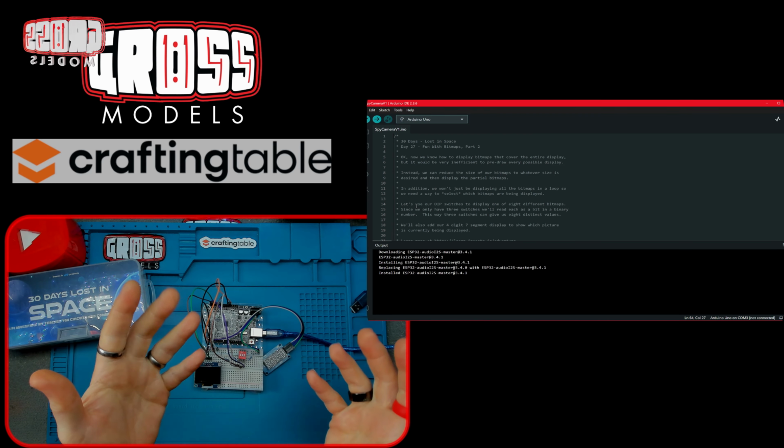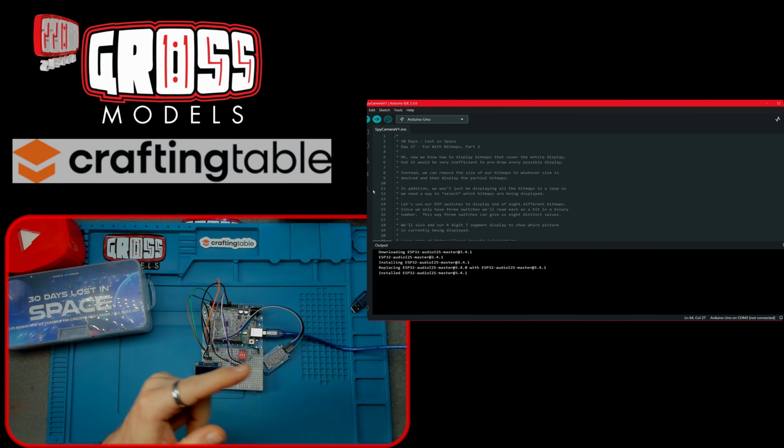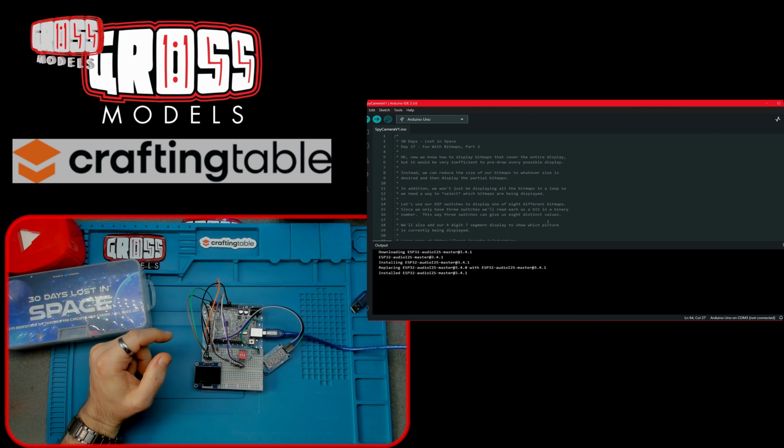But we're in the view to look at the code, which is just up there. Look. So we've got the day 27 Fun with Bitmaps code to look at and see what's what.